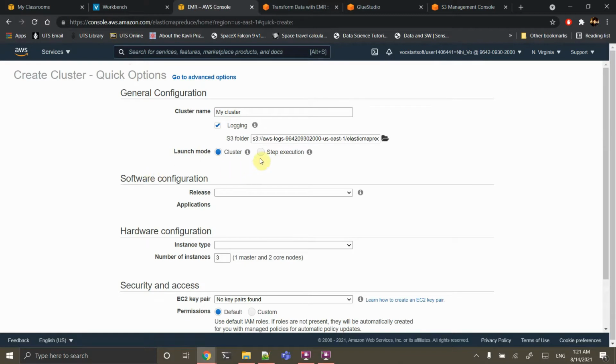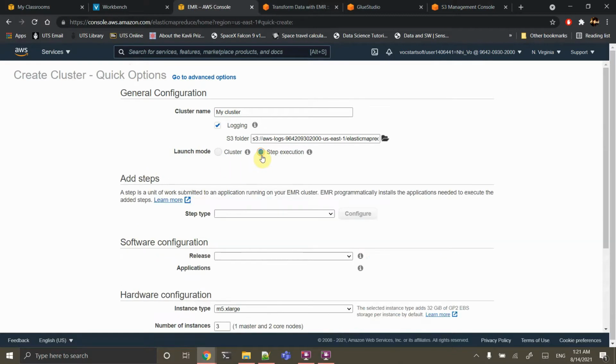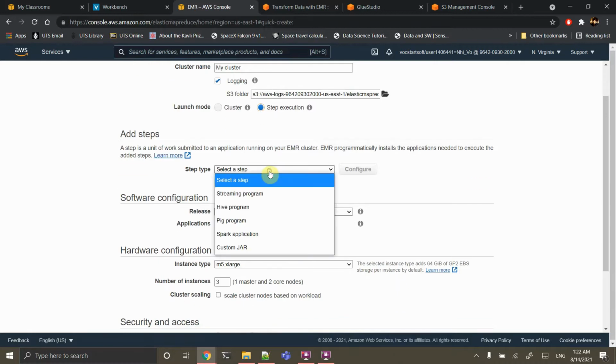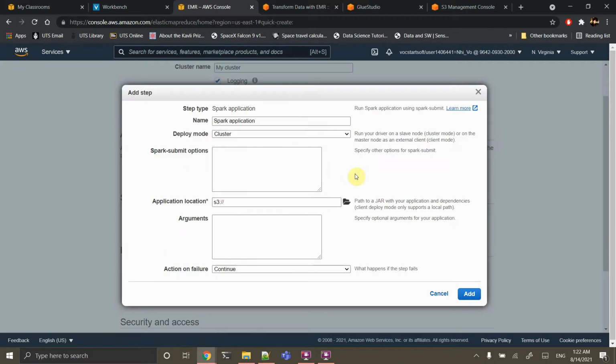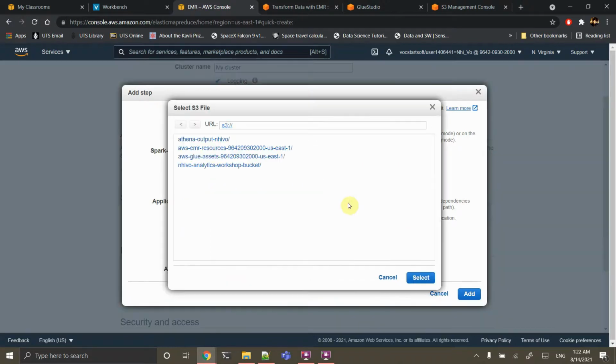This time we're going to go with the step execution instead of the normal one. And then we go with Spark application because it's PySpark. And going to configure. So we're going with the Spark application, cluster here. And then we're going to browse the script on this one here. So the script is YAML PySpark here.